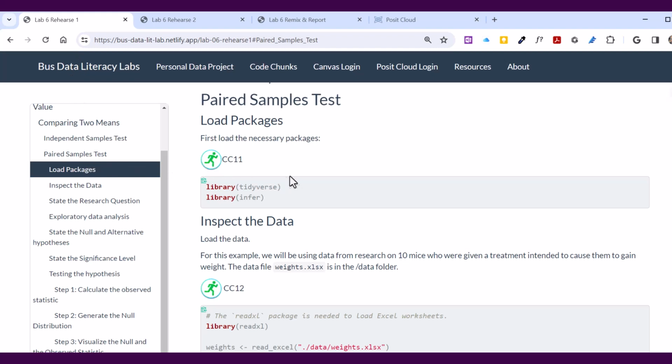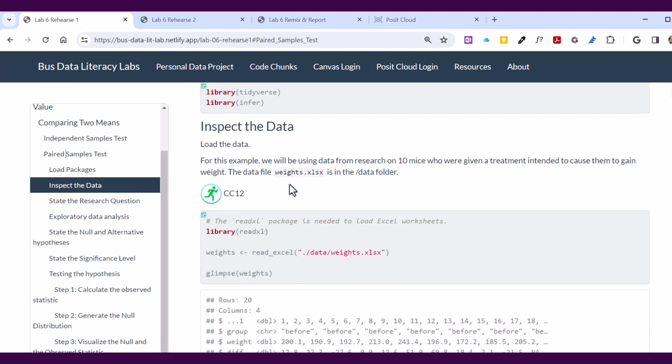First thing, again, as usual, is loading the packages. You know how to do that. Copy, paste that in there, run that code chunk. The next one is to inspect the data. Now, in our example, we're loading an Excel file. In your remix, you've got to load a .csv file.